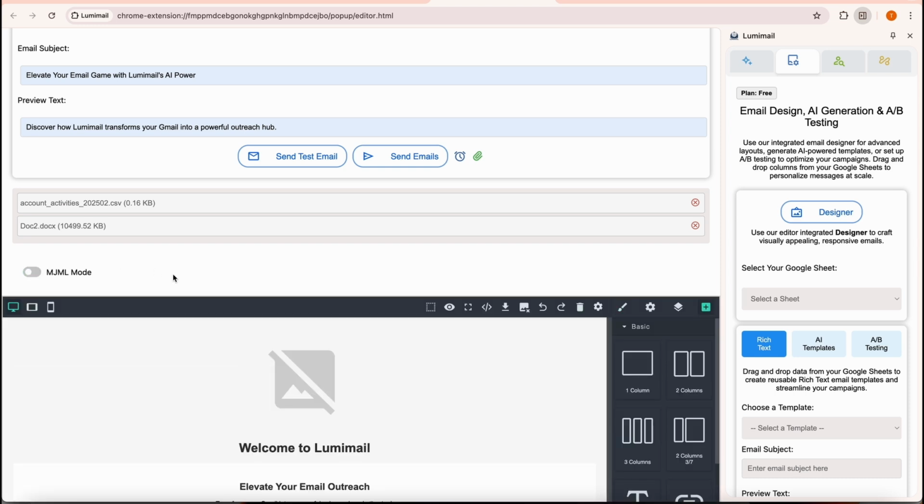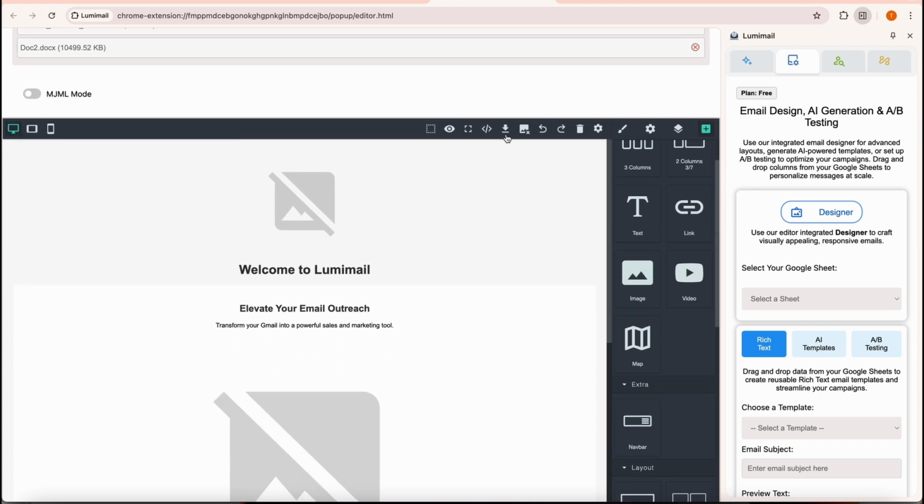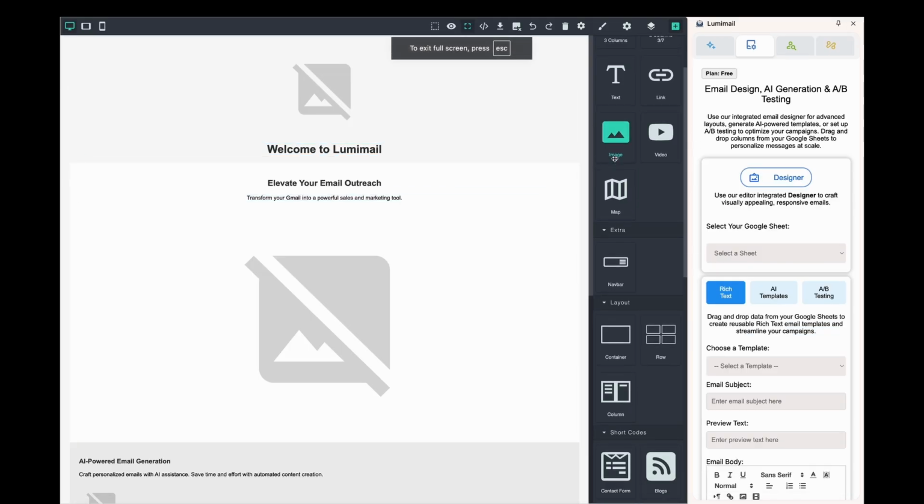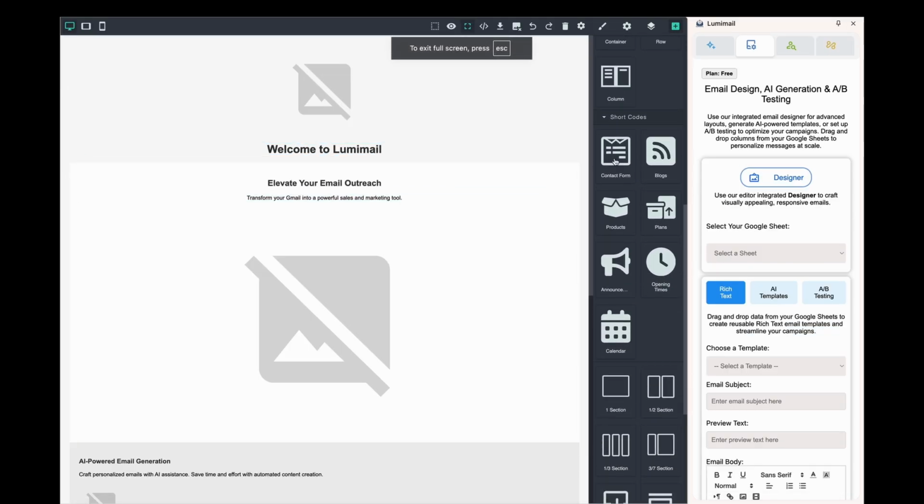In the editor block, use the toolbar to style your email. With just a few clicks, you can change fonts, text size, colors, and alignment. Now, if you need more space to focus on your design, simply click the full screen icon to expand the editor to full screen. This gives you an unobstructed view, letting you fine-tune every element of your email without distractions.